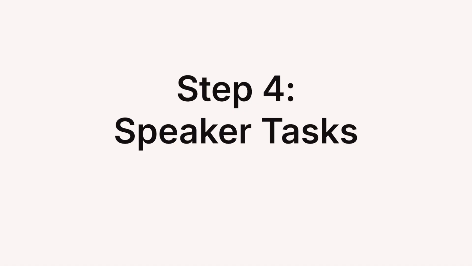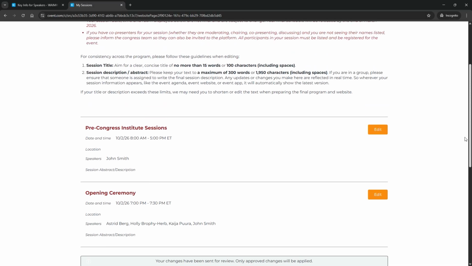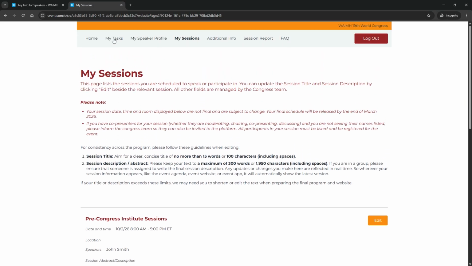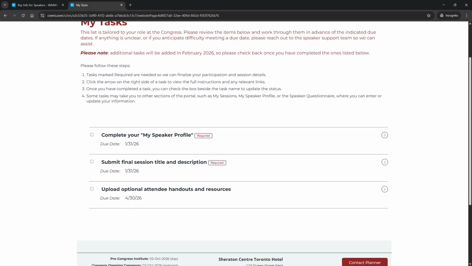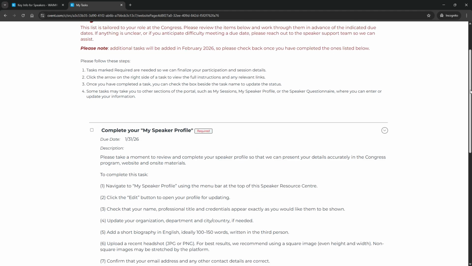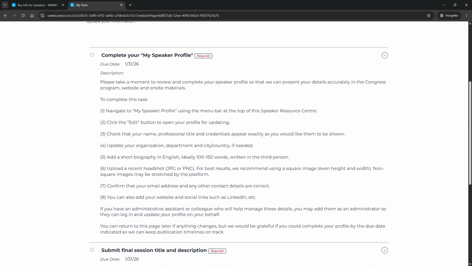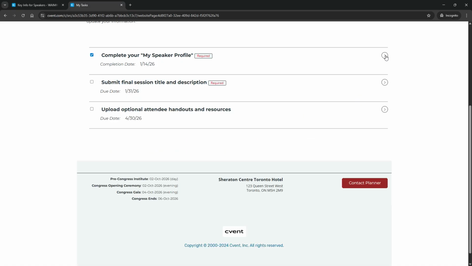Step 4. Complete your speaker tasks. Finally, navigate to My Tasks page. This page includes a checklist of the items the organizing team needs from all speakers before, during, and after the event. You can view the detailed instructions for each task by clicking the arrow to reveal the additional information. As you complete each item, please ensure you mark them off so the organizing team is informed and can provide you with additional support. And that's it.